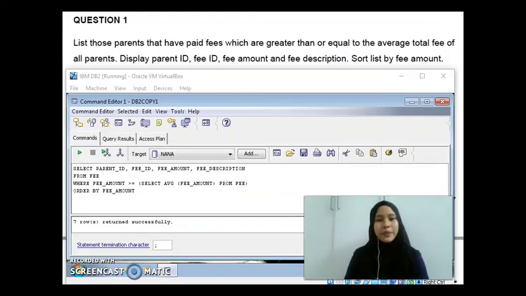Okay, so now we move to the sub-queries questions for question 1. List those parents that have paid fees which are greater than or equal to the average total fee of all parents. Display parent ID, fee amount, and fee description. Sort the list by fee amount. Okay, we move to DB2 and enter the commands.